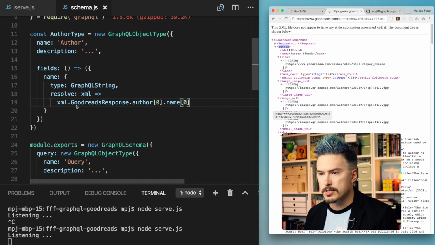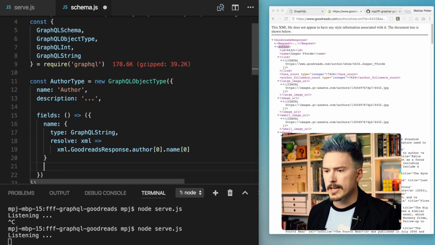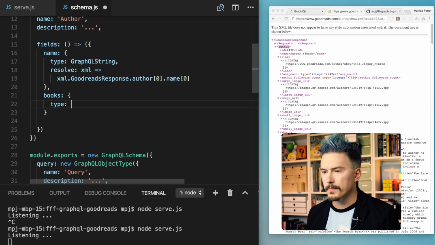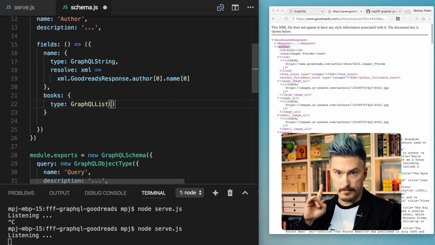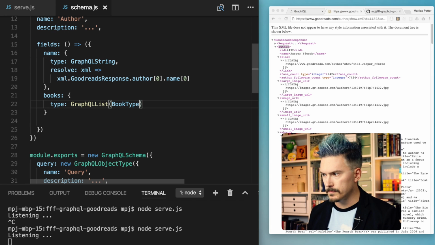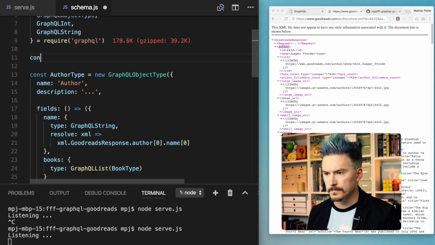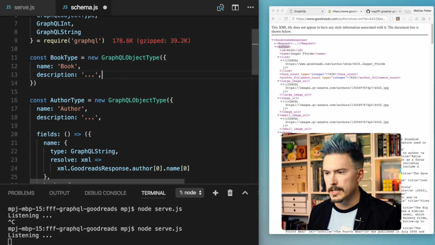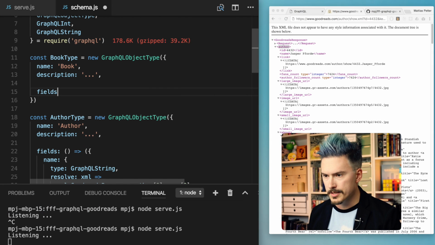Okay, let's do the same thing for books. So we're gonna add a new field called books, not surprisingly. This type is going to be a GraphQL list, and it's going to be a list of book type. We're going to define that book type up here. Const book type. So this is the same process as author type, really. New GraphQL object type, because I feel like typing it in this time and not copy pasting it. And it's going to have a name and description, but we're going to call it book. And just like the author type, it's going to have fields. Again, it's a function that returns an object literal.